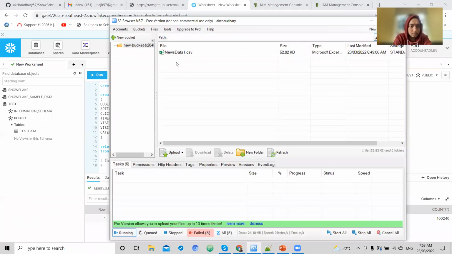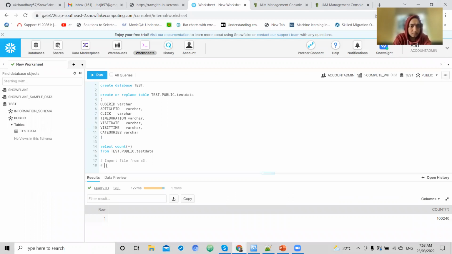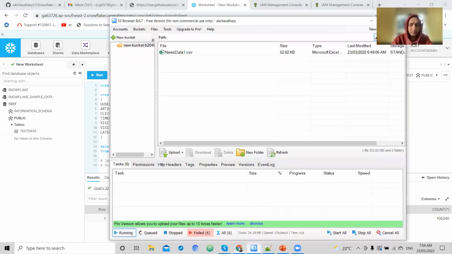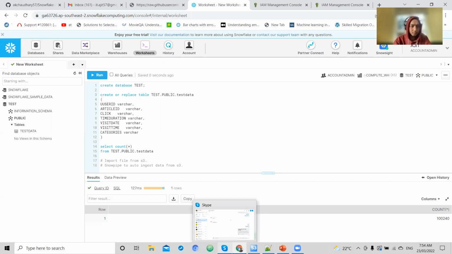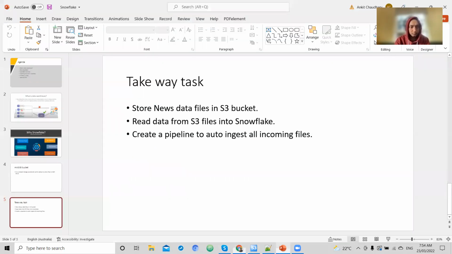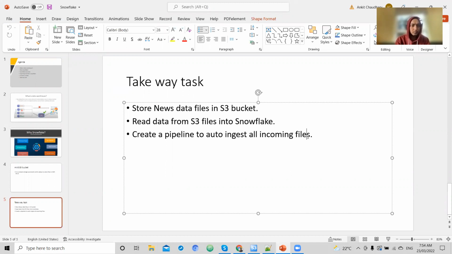Whenever we upload new files in S3, they should automatically be loaded into the existing table. So we will create a Snowpipe. For that, we usually use Snowpipe to auto-ingest data from S3. So this would be your homework: try to import one file, and then implement auto ingestion through Snowpipe to import multiple files directly to Snowflake, ingesting all the incoming files using Snowpipe. Let's try to do these by ourselves.